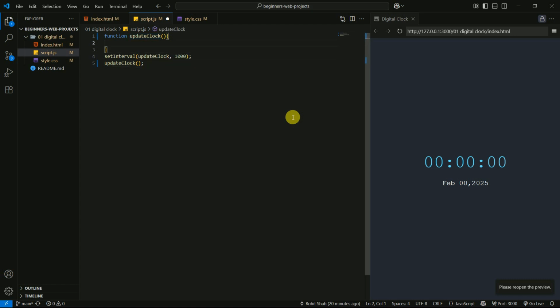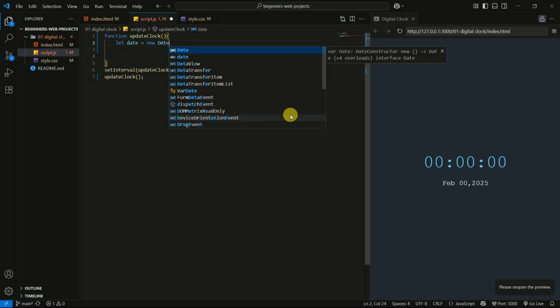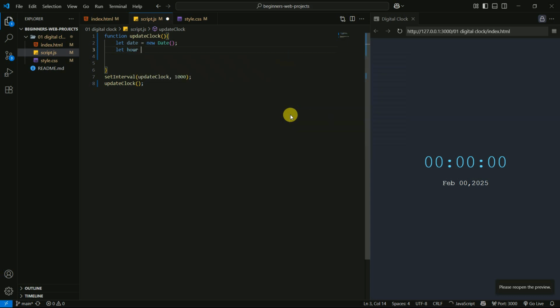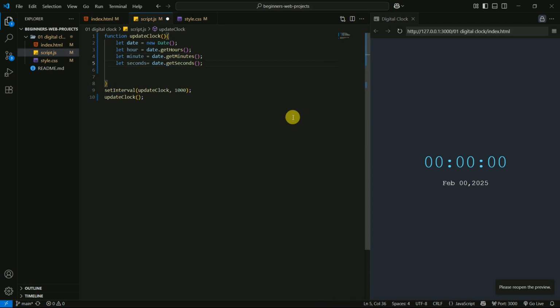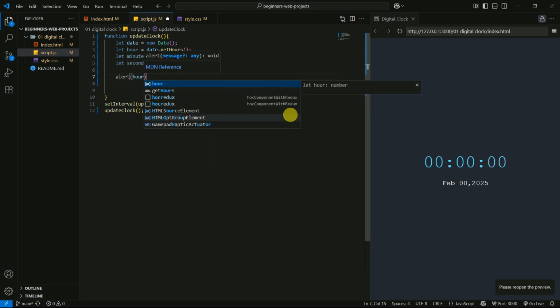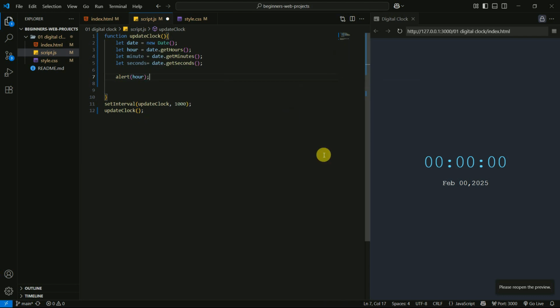So now let's go inside this updateClock function, and first I'll create a variable called date is equal to new Date, and then I'll create another variable called hour, and to get hour we have to use the date.getHours method, and for minute the same, date.getMinutes, and for second the same thing, date.getSeconds. First of all, let's see if it's working or not. So for that what I can do is I can simply add alert hour. Let's see if it's working or not. I'll open this in the browser.